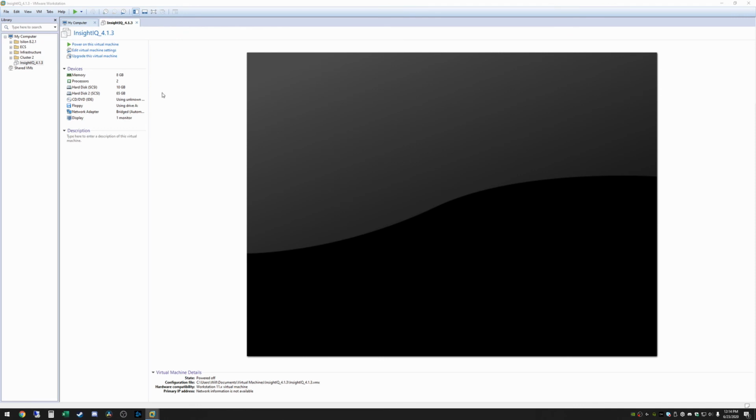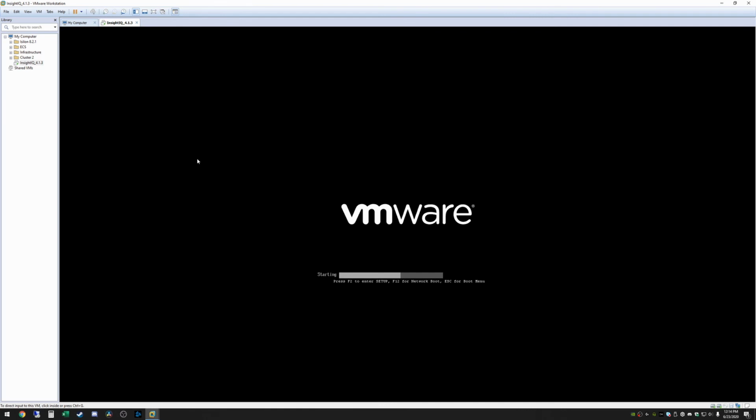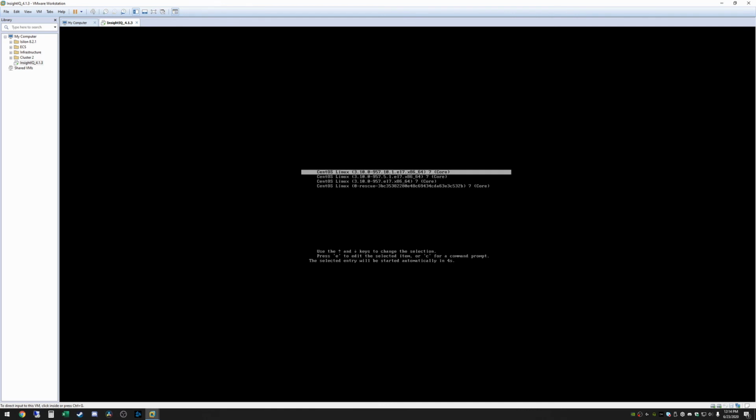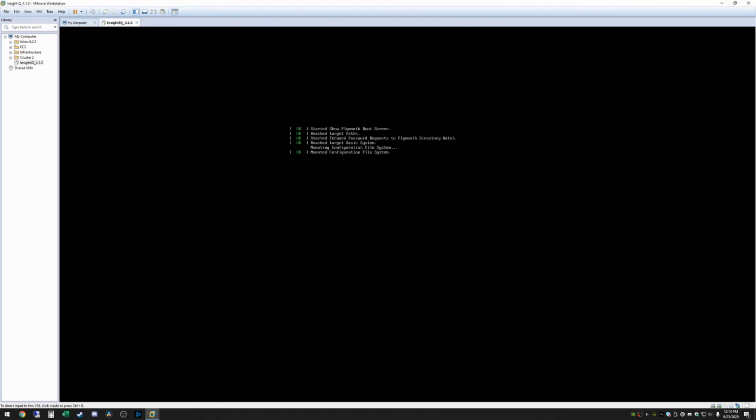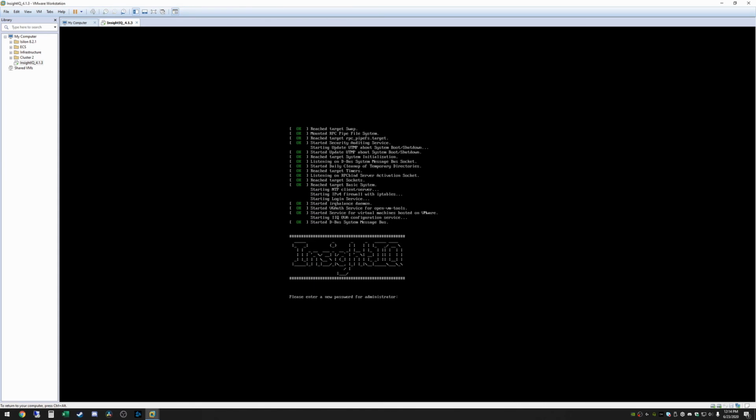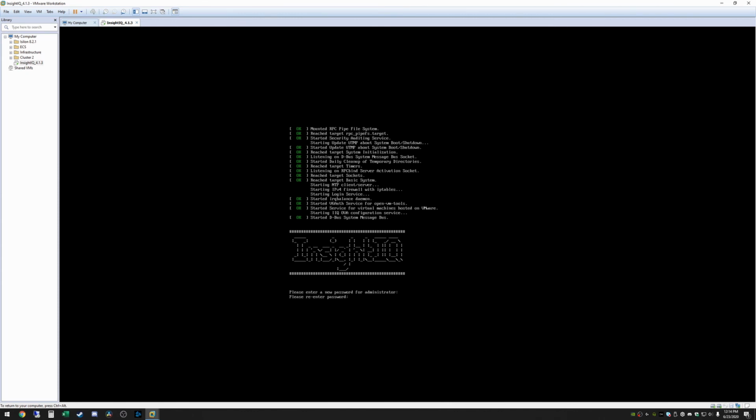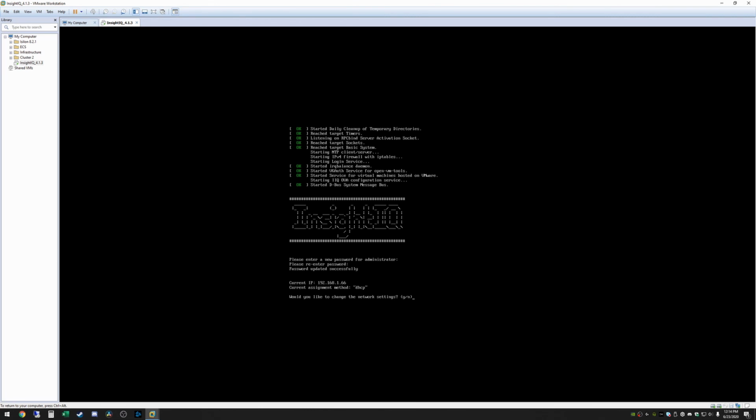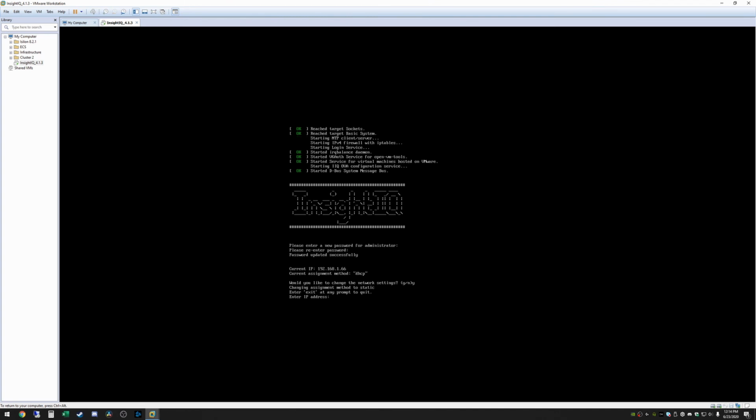Okay, the import has completed. So I'm going to go ahead and power on the virtual machine. It will take just a few moments to get up and going, and then we can actually start the configuration. All right, first we need to enter in a password, and then we can go ahead and change the network settings. I'm going to go ahead and do that now.